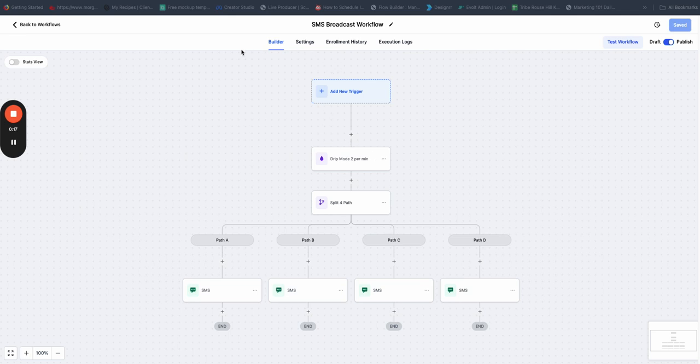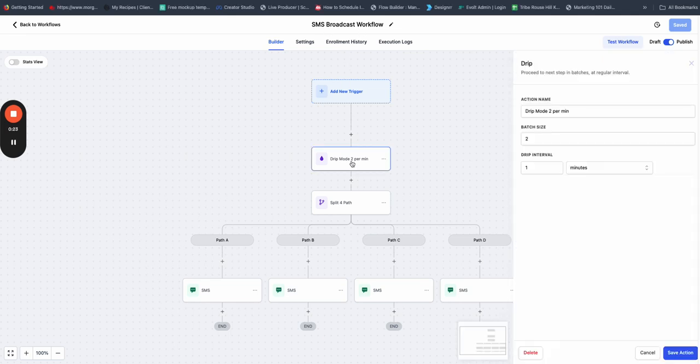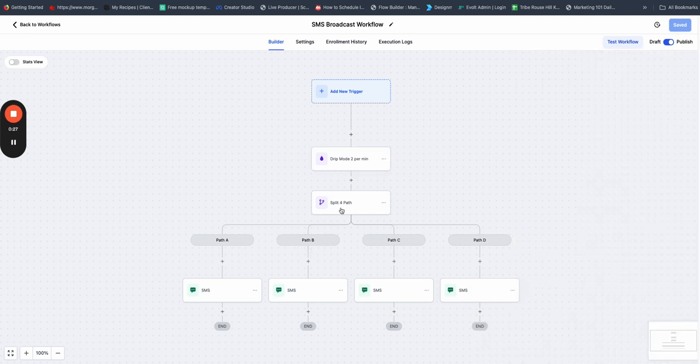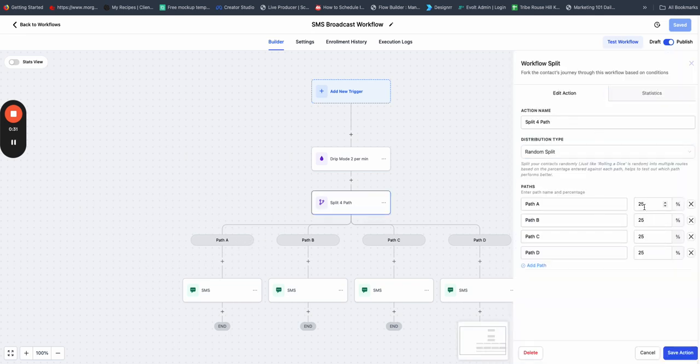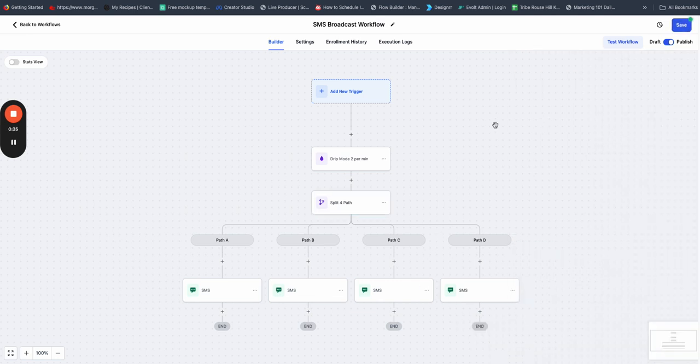So right now inside your workflows, you have a SMS broadcast workflow, and it has a drip step in there for 2 per minute. And at the same time, we also have what we call a split path that allows you to split the messages in randomized format, 25% in each of these paths. So when a contact comes to here, let's say you've got 1,000 people coming to here, it's going to send out 2 per minute, and then it's going to randomize the message going out for a couple of reasons.